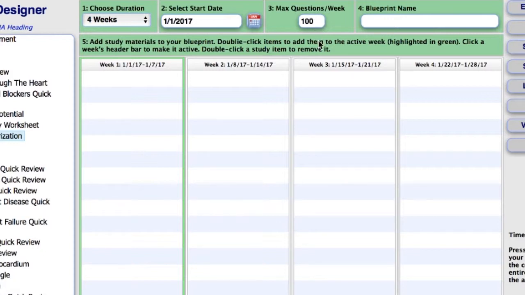So as I mentioned, the Blueprint Creator will automatically generate quizzes based on the materials that you assign in each week. This will allow you to limit the number of questions that they would receive in a given week. If there aren't that many questions available in the system on the selected topics that you chose, then you might not reach 100 questions in that week. For this example, I'm going to set it to a maximum of 50 questions per week.